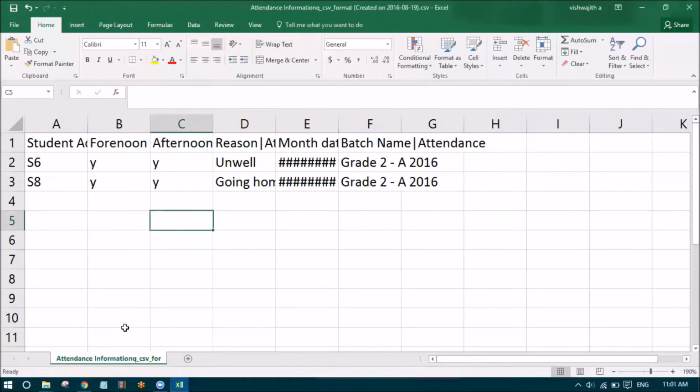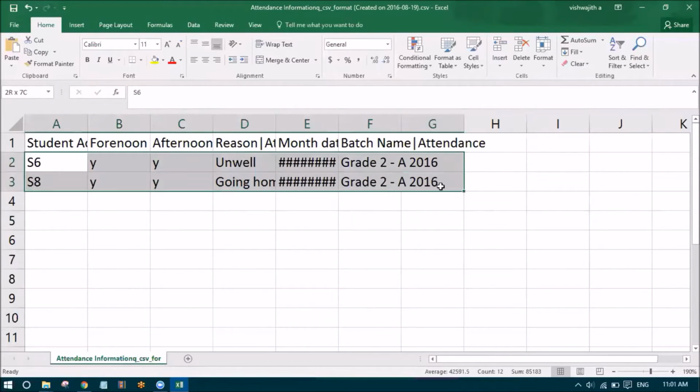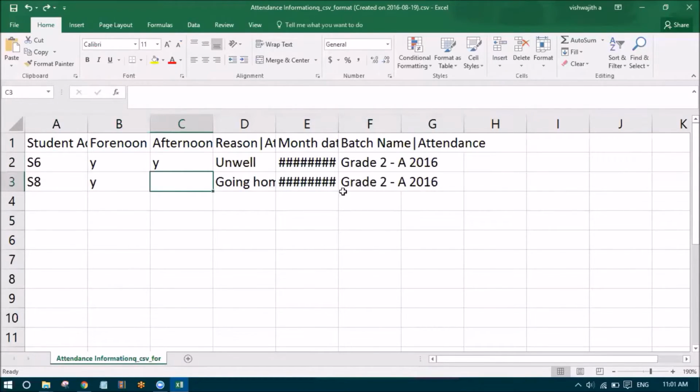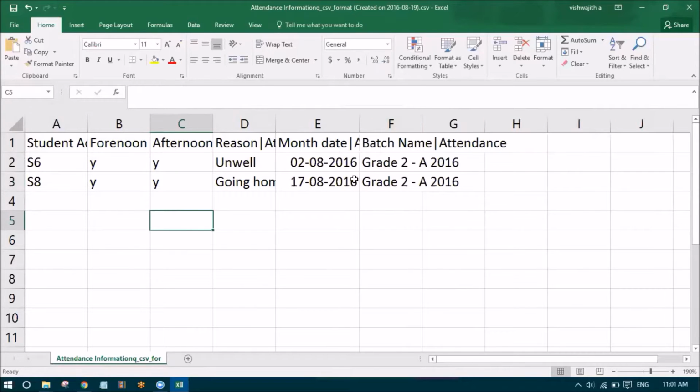So again, I can create the same sheet using the attendance model. This sheet will be empty the first time. Here you will see that I will update this information. For the student S6, I have marked him present for both the days and I have given these two reasons and put in the date. Similarly, his batch. So this is how we might have uploaded this information in Fedina for the attendance records.